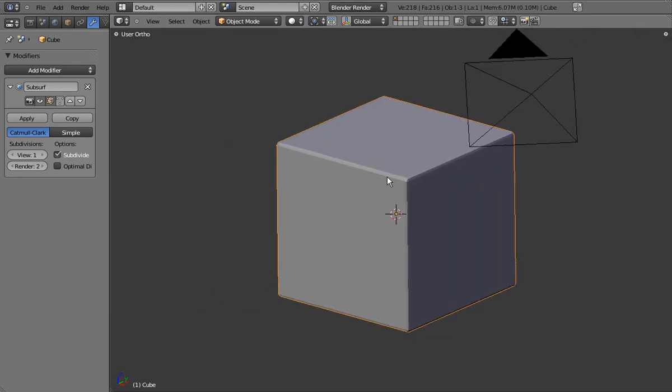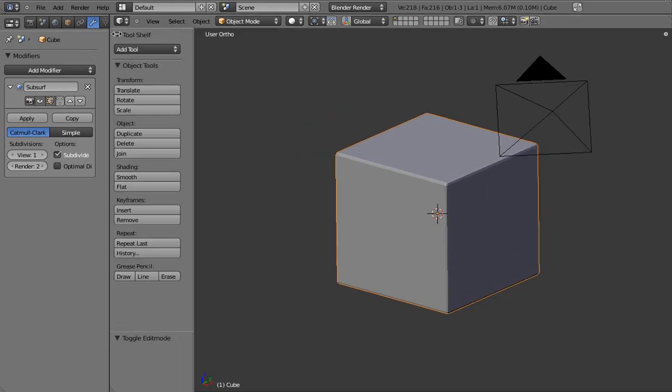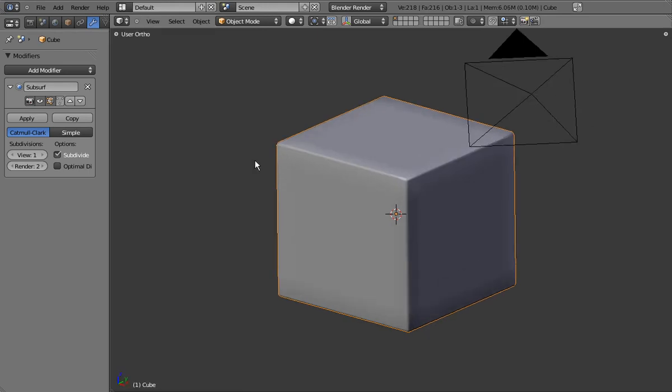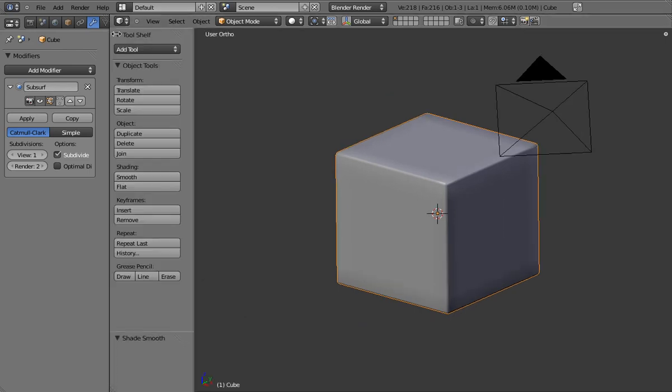And one thing to note as well is that Set Smooth and Set Solid has changed its position in Blender's user interface. We're now in the tool shelf on the left of the 3D view, under the shading panel here. Set Smooth and Set Solid. To access the tool panel, you can press the T key, or you can use the plus sign up here in the top left of the 3D view.